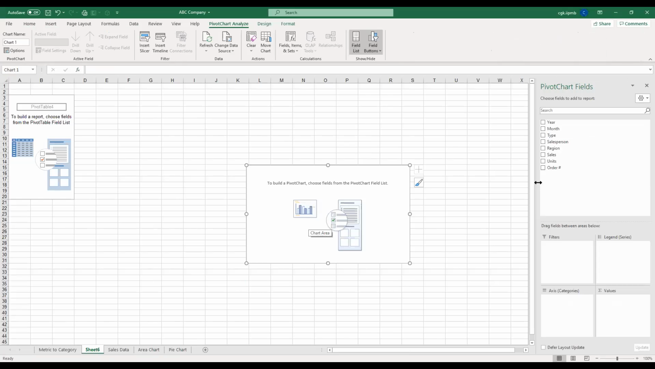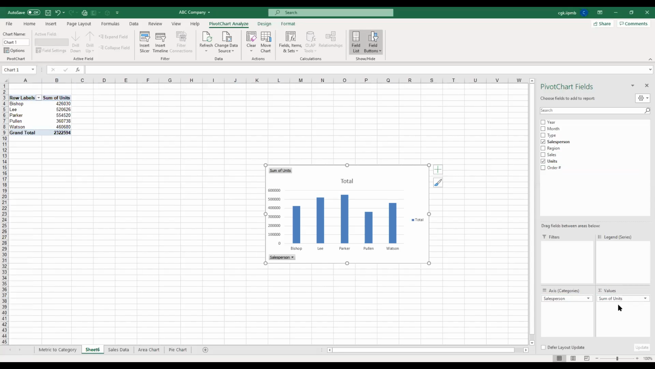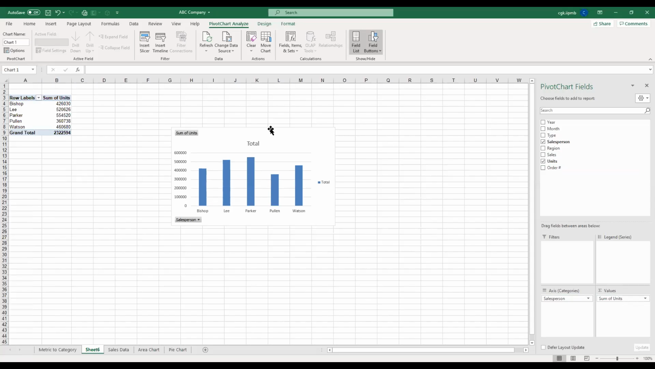I'll do some bar chart. Maybe I'll compare the salesperson with the units, how much they are selling. I'll go with this chart, it will be fine.